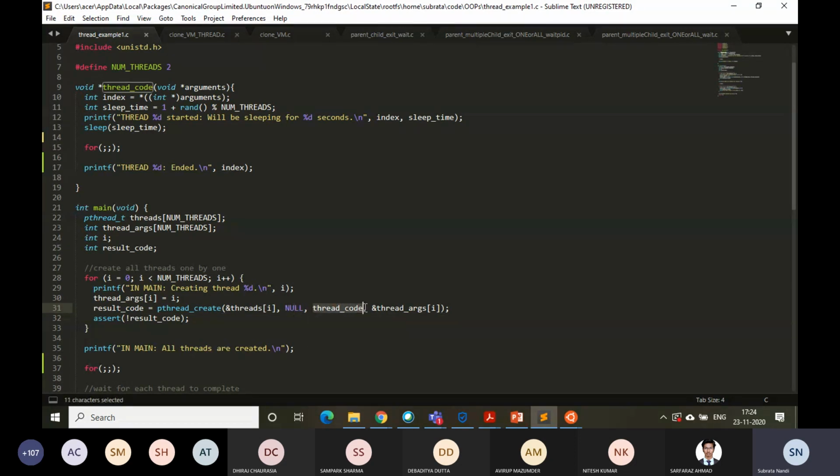Then the thread code. The thread code is the function, from line number 9 to 13. In the thread code you don't have the provision to pass arguments, so you pass the arguments here, thread arguments. We are passing integer values. The 0th element is passed when the first thread is created. The second value of this array is passed when the second thread is created, like this. So threads args[i], and we have to pass the address of that.